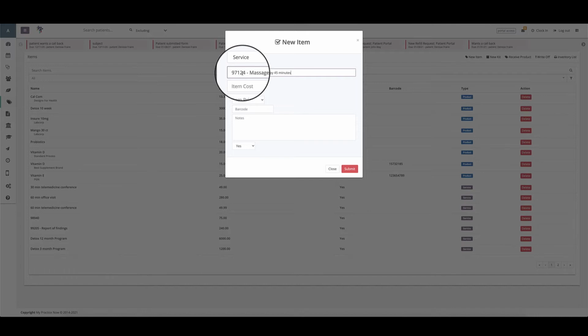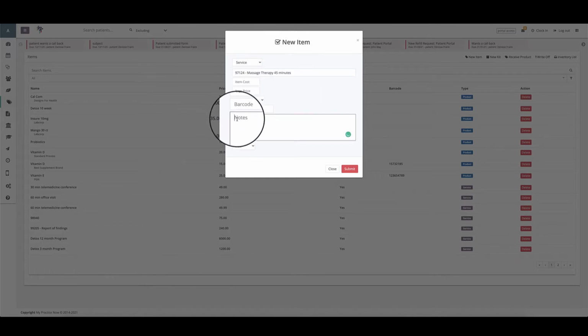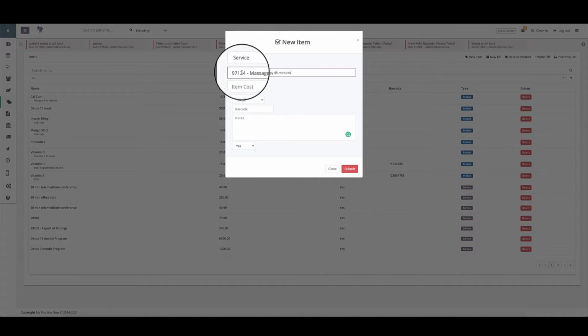Because MPN is originally a cash-based practice management software, we don't have an option for you to add modifiers. You are welcome to put it under the notes, but once you add this charge to the patient ledger, I would show you where the modifiers would go. In this case, I'm just going to leave it blank, because I don't need a modifier for this CPT code.